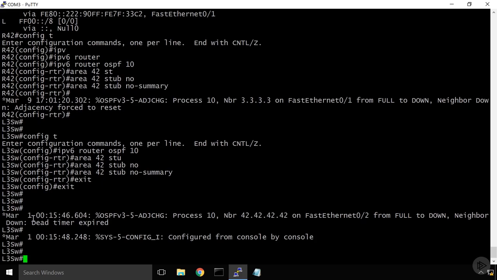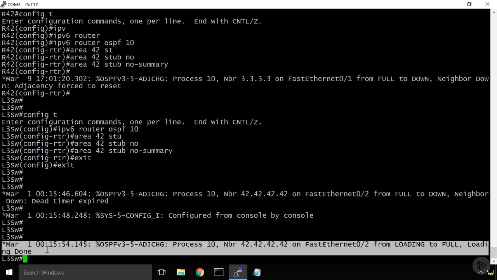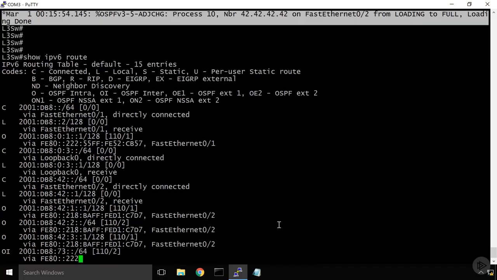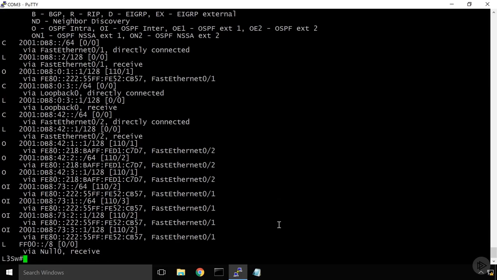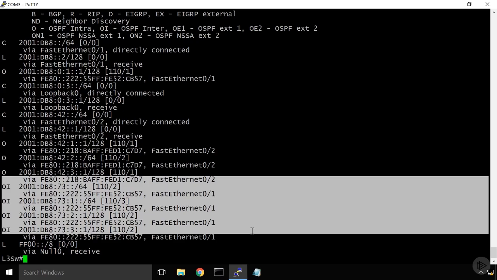Here's my message saying that my neighbor relationship expired, and then I'm getting a neighbor relationship rebuilt with my neighbor of 42.42.42.42, which is router 42. If I do a show ipv6 route here, we shouldn't notice anything special on the layer 3 switch. We should notice some inter-area routes from area 73, and then OSPF routes and directly connected routes for other networks in our system here. And sure enough, our OSPF routes here for area 73 are showing up as inter-area routes, and then all other routes are either OSPF or directly connected.